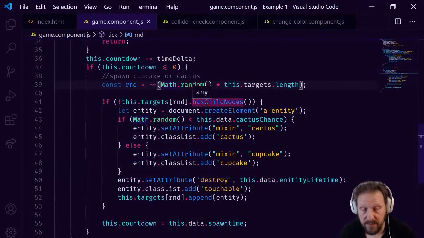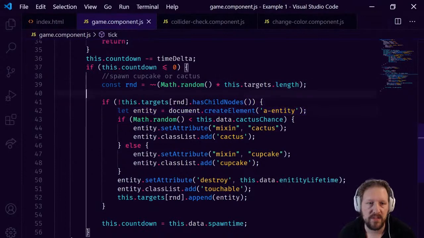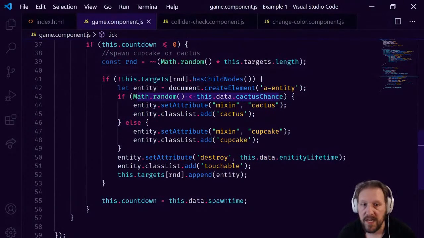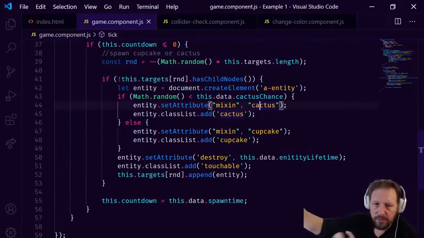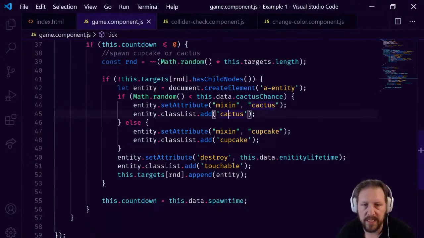If it is empty, so if we spawn at a position and there is nothing there, we create a new entity. We check the chance for the cactus. If it is the cactus chance, then we create a cactus. We just set the attribute to mixin cactus. So we get all the things we set and it mixes in. We add a class to that entity of cactus, so we can easily identify that object, the entity. Otherwise, we do the same with cupcake.